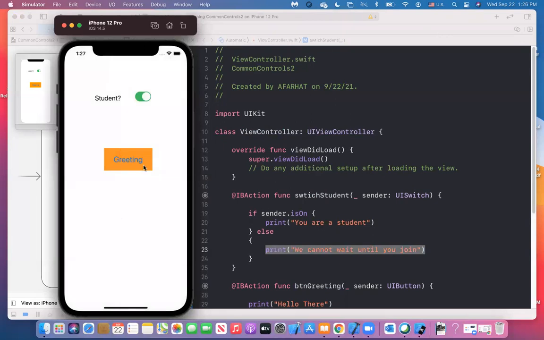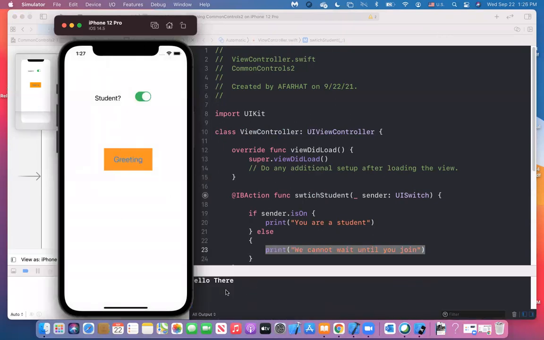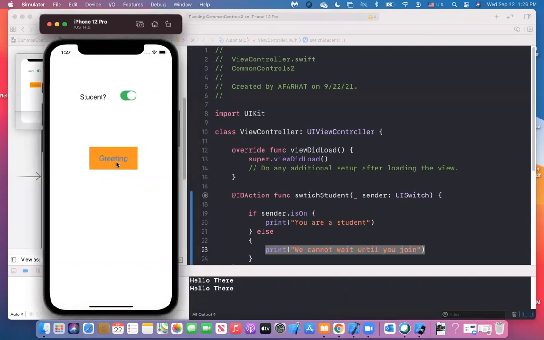Here it is. So what happens now, if I click on this, you'll notice it says hello there every time. Hello there, greeting, hello there, hello there. And if you turn it off, it says we cannot wait until you join us. If I turn it on, it says you are a student. Is that clear? Yeah. So that is what we covered with the buttons and the switches.